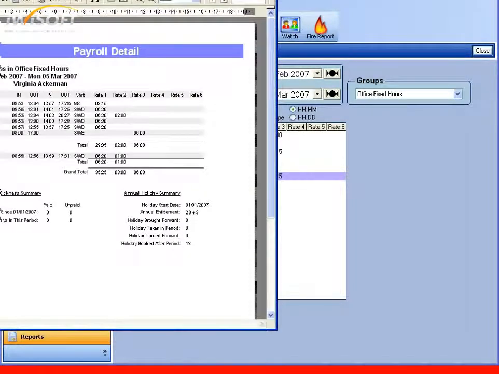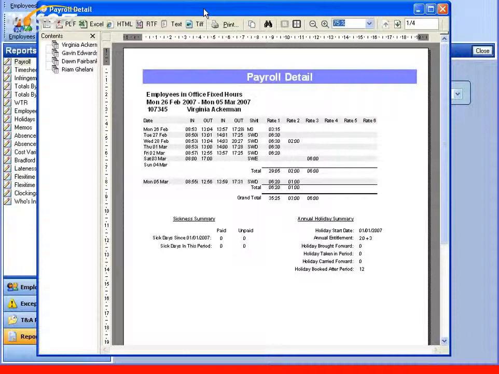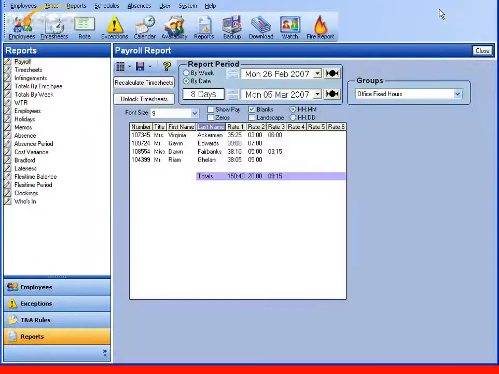will show all of the clocking in and clocking out times, as well as a brief summary at the bottom for each employee. As we've mentioned previously, all of the reports within Focus Pro can be either simply printed or saved in the various file formats: PDF, Microsoft Excel, HTML, RTF, text and .tiff formats.